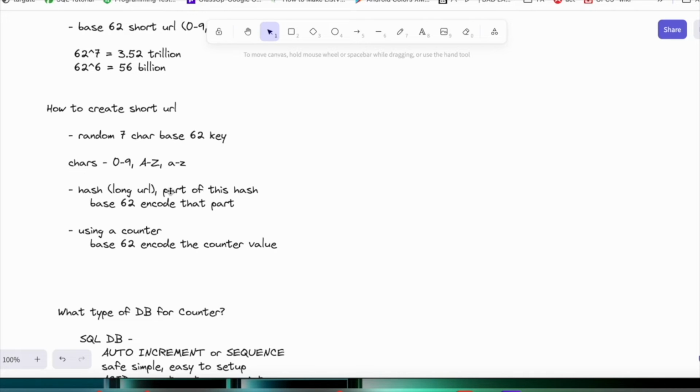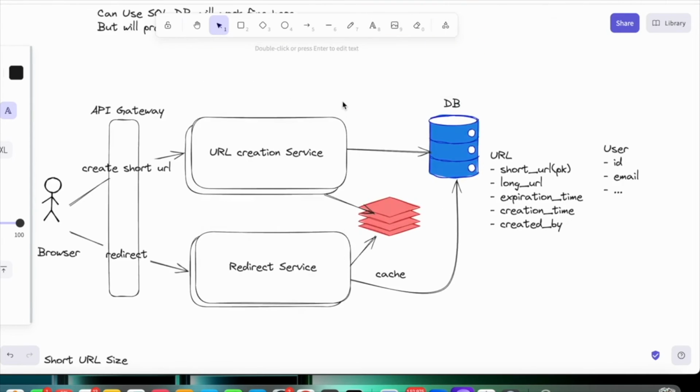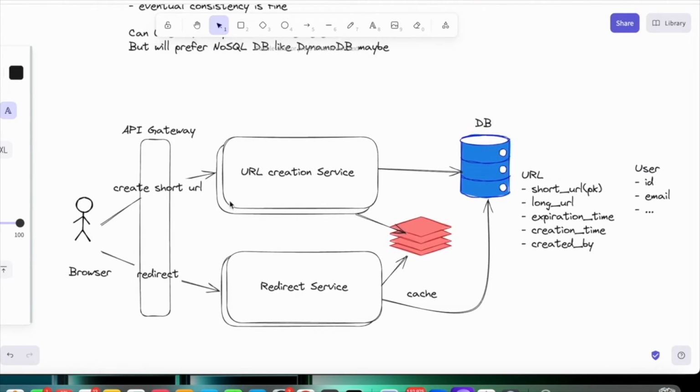That will be our short URL. Now, what are the pros and cons of this counter-based approach? First of all, we are not having collisions because the counter values are always increasing. That's the main part. But the problem here is, consider this high-level design.